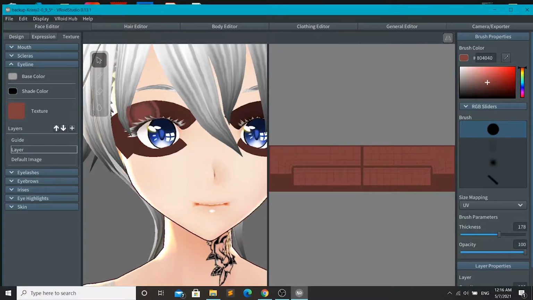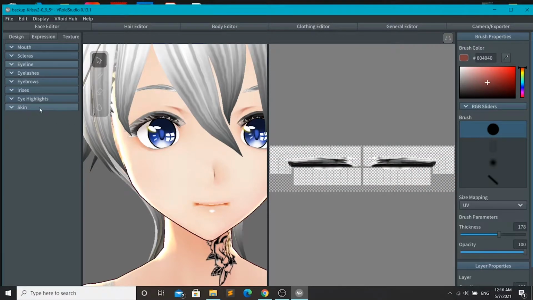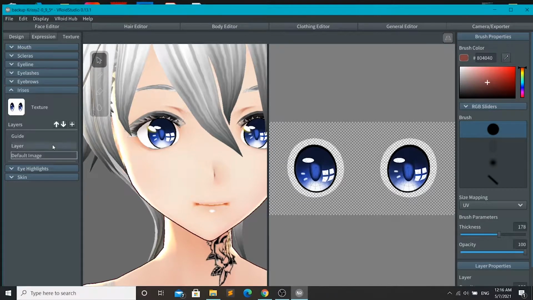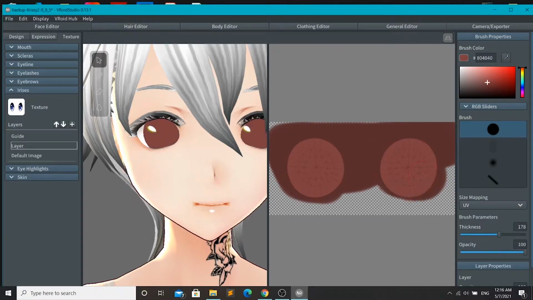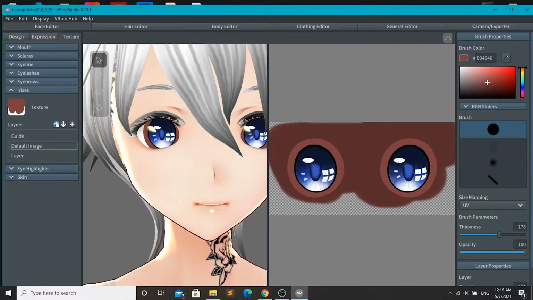So we don't want this to show up for Quest, so what we need to do is export a couple things and then fix it in Photoshop. Before I do that, I also want to show you something important on the eyes. So I am clicking on eyes, default image, and then layer. You don't have to follow this part again, this is just to illustrate what happens. I am moving the default image up so it's on top.